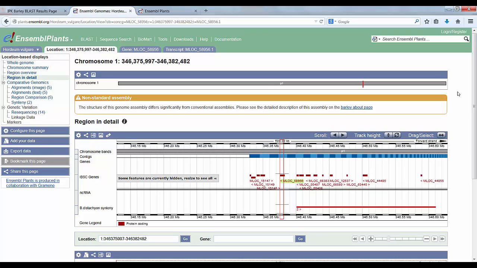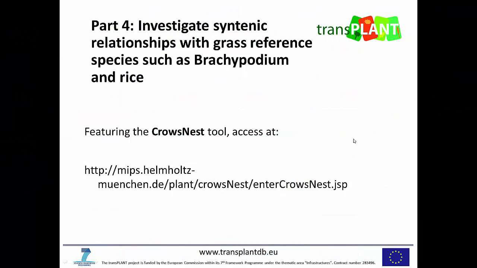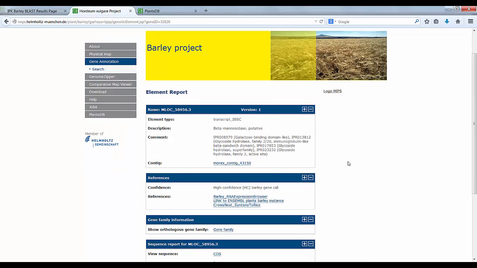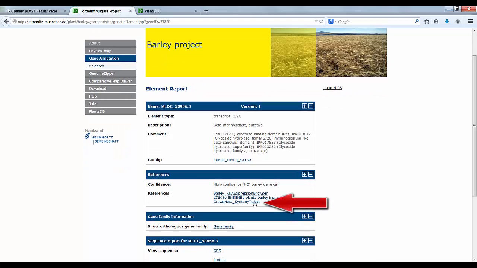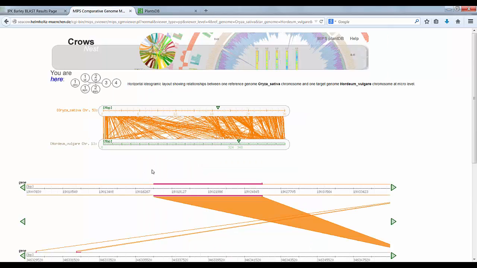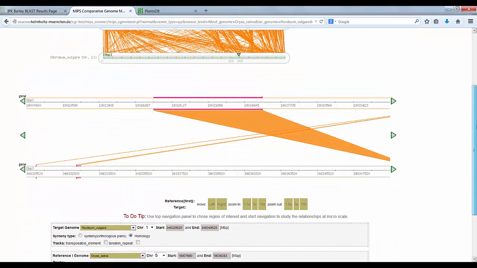So, in the next part of the tutorial we are also talking about synteny. Synteny is the conserved gene order between related species, and we are going to investigate the syntenic relationships between cross-reference species such as Brachypodium and rice. And for that we are visiting the PLAZA Crow's Nest tool, and you can find links to that one in every gene report in PLANTSDB. So for example, here in the element report of the barley gene that we had before, you can directly click on the link and you are directed to the Crow's Nest 2.